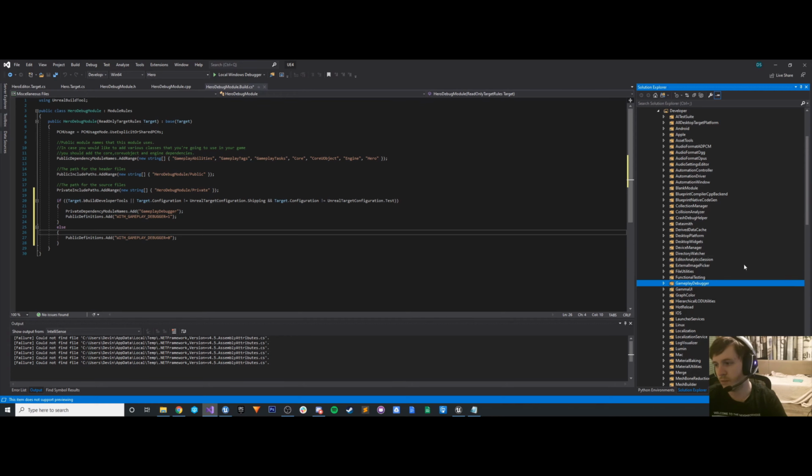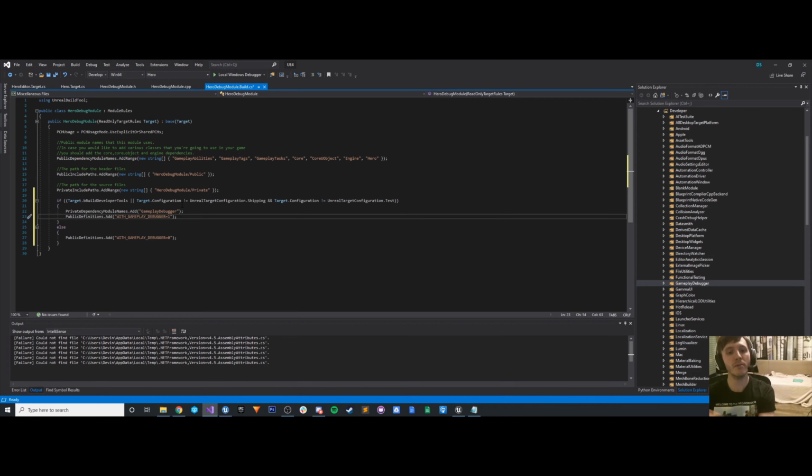So here you go, gameplay debugger. And we have a public definition. So with gameplay debugger equals 1, that means it's true. We are using gameplay debugger, and we're going to be able to use this in the actual code. So we can run specific code if it is in debugging mode.